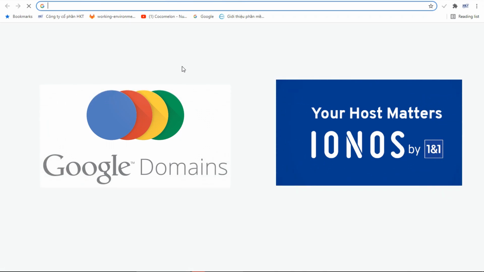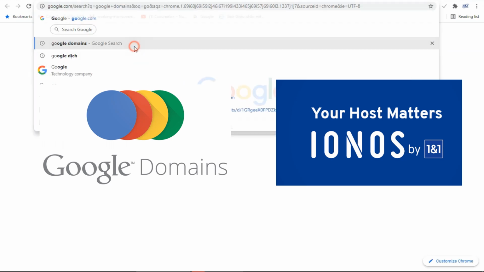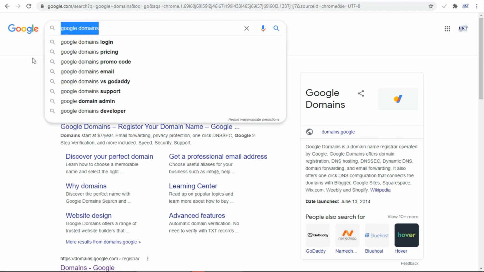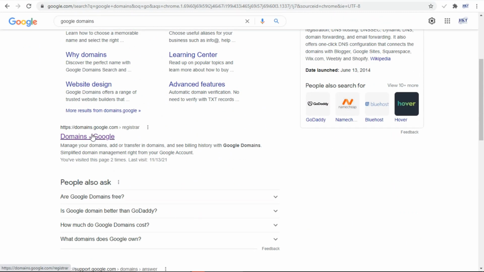It is recommended to register your domain through your hosting provider, so you can ignore this step. If not, you must point your domain to your host before building your website. For example, you bought a domain at Google Domains, but your web hosting is at IONOS, so you must point your Google domain to your IONOS hosting. I will show you how to do it.